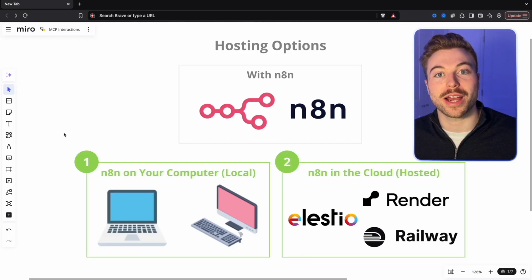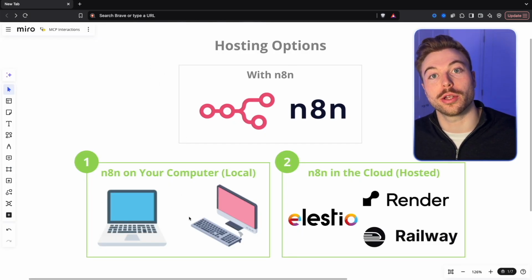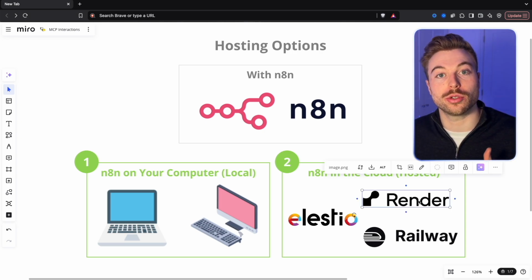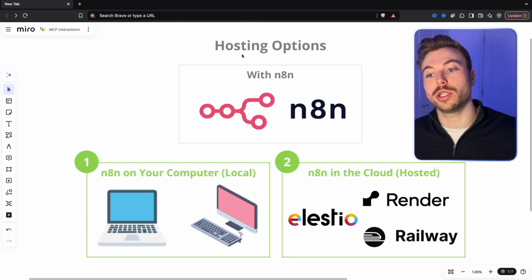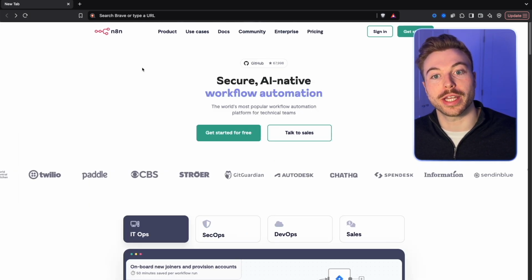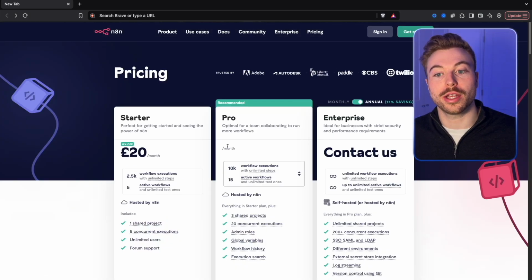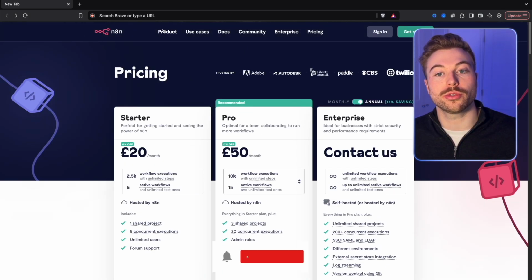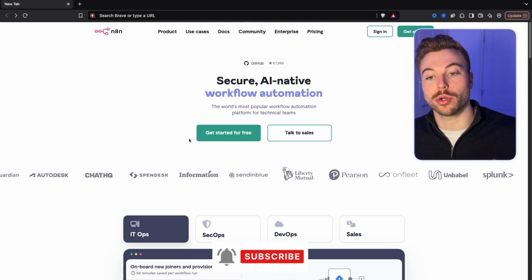As mentioned, we're going to have two options today: running it locally on your computer or using it on the cloud. Today's video is going to be using Render. What this means is we don't need to host it on n8n directly and pay for the pricing that they've got. Instead, we'll be able to run it locally or on some of these other platforms. So let's jump straight into how we run it on our machines.